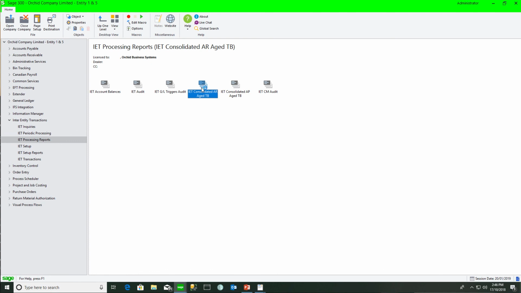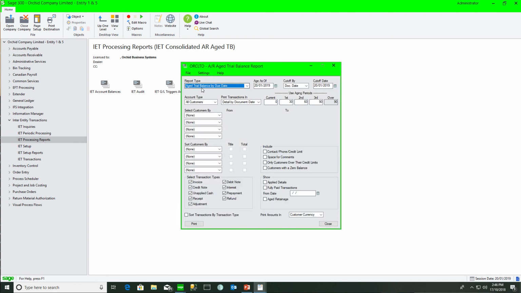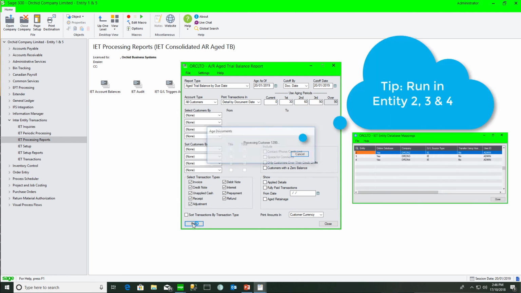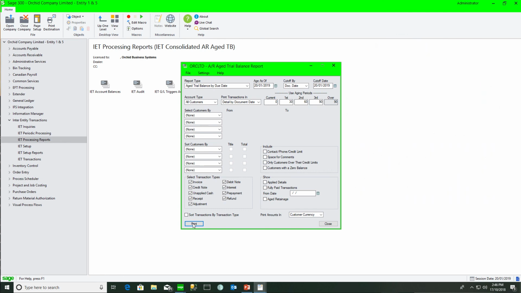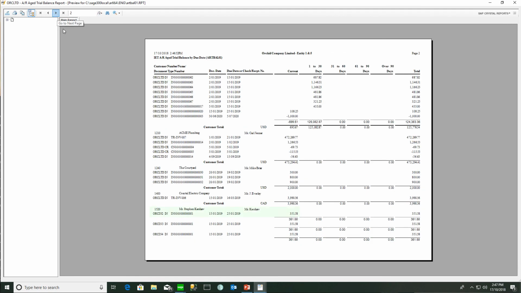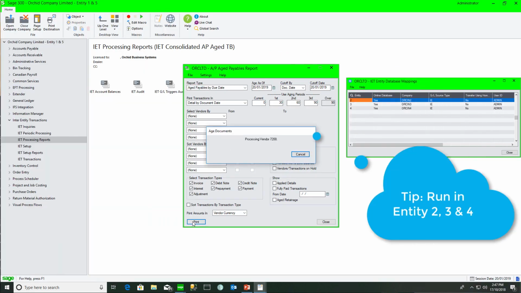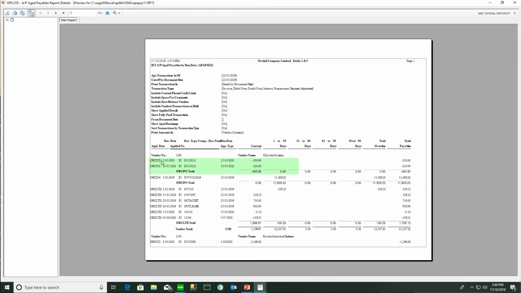When running these reports, the standard AR and AP age trial balance is run, but the process is run in all the databases that are part of the entity database mappings in this particular source company. The process is run in each of the companies and the appropriate records copied across into the source for consolidated reporting. And here we have some transactions from Orchid 2 and Orchid 3 and Orchid 4. Similarly for the AP age trial balance. And here we have some transactions from Orchid 2, Orchid 4, and Orc Limited.